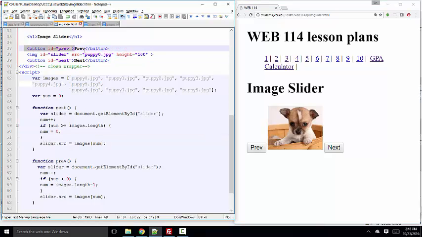It's very simple. I have a button that I've ID'd as PREV with a previous caption. I've got another button called Next that is ID'd Next, and I put the text Next on it. And then in between the two is my image element, which is ID'd Slider, and the SRC attribute is set to puppy0.jpg.